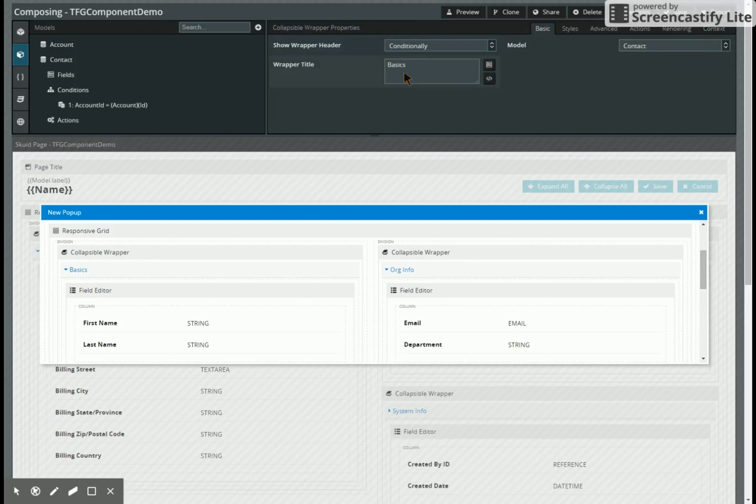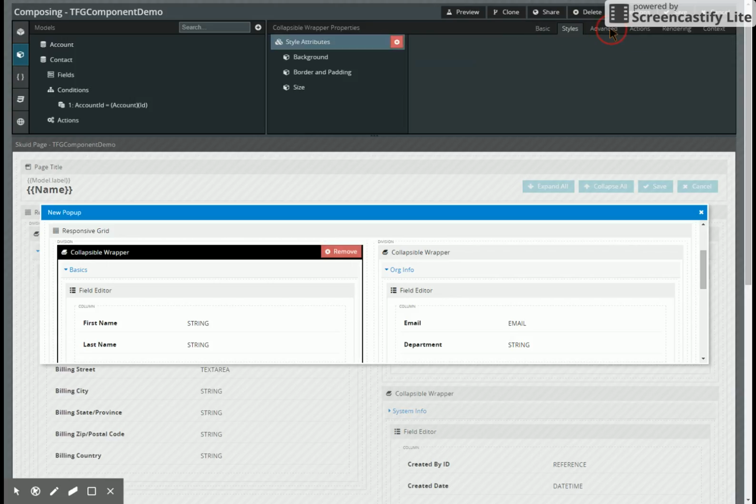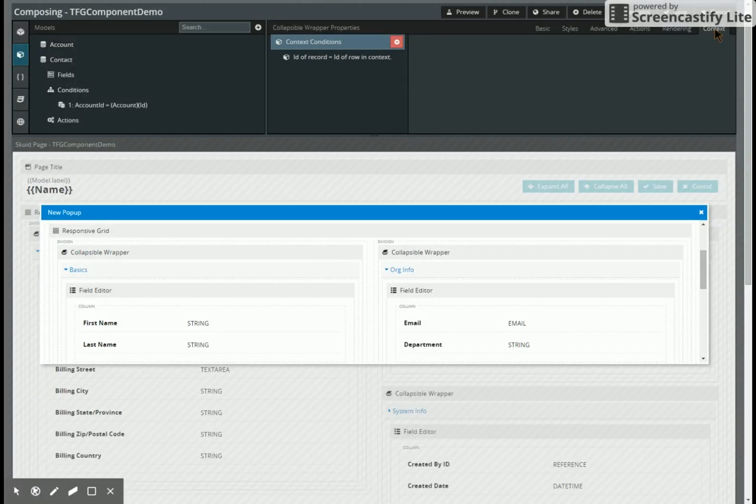If we choose conditional, we have the ability to choose our model, set up our styles and our advanced, obviously, our actions: before we open, the first time, after we open, and so forth. In the rendering, we now have the ability to configure the collapsibility, or the state, if you will, of the collapsible wrapper. And again, if none of these conditions are true, then we will not show a header at all, and configure the context.